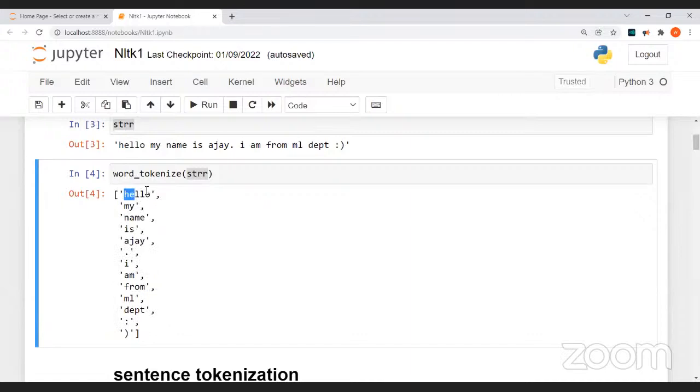It is taking hello as one word, my as one word, name, is, Ajay. Even though it's a stop word, it's taking the punctuation as only a word. I am from ML department. Then it's breaking this particular thing also, even though it's a smiley. A smiley should be taken as one word, but it's breaking that also. This is the limitation. And how we can overcome this limitation, we will see that also.